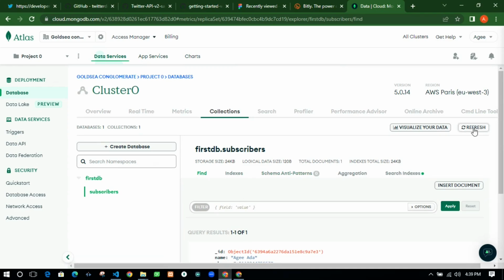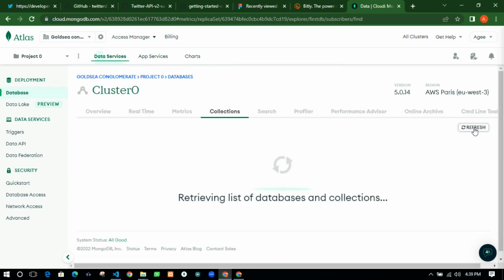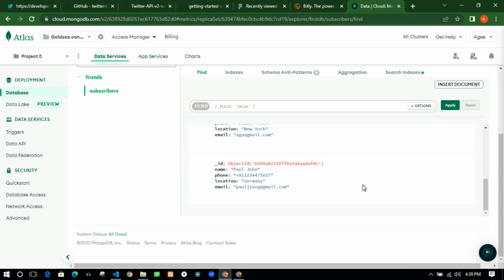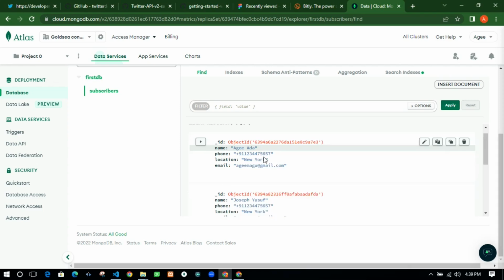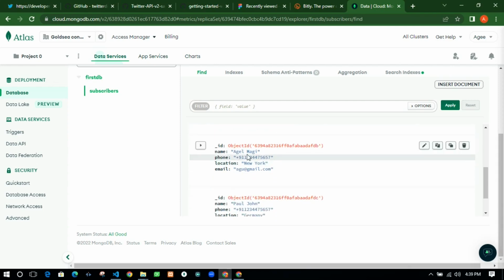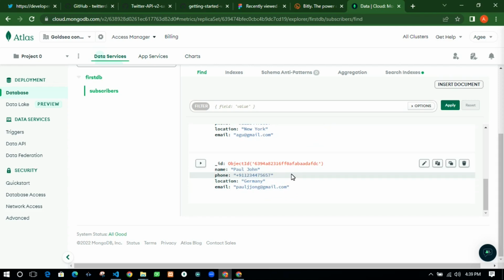Alright, let's refresh our Atlas, and then you can see these are the people added. This was the first one we added. Now we have Joseph Yusuf, we have Ejemaji, we have Pojan. So guys, go and try this out. It's so easy. It presents the data in a very simple format.